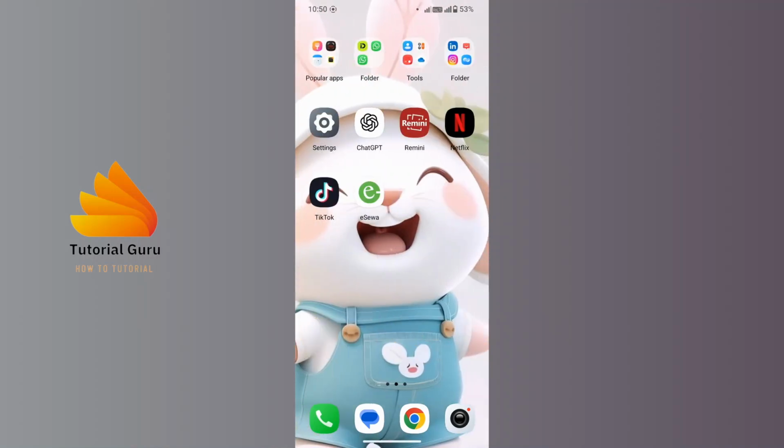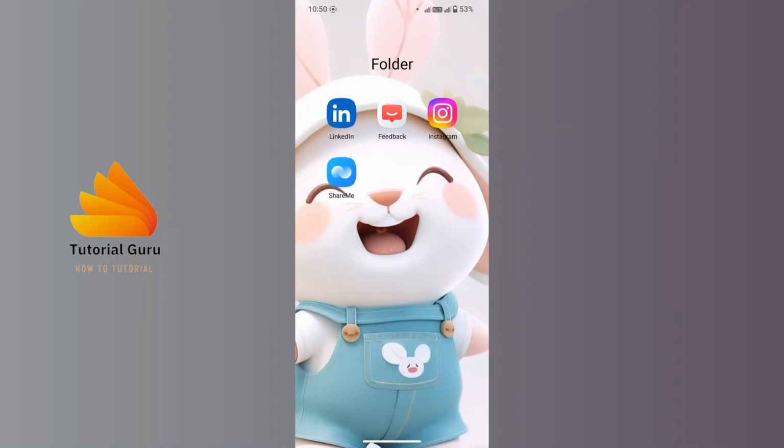At first, make sure you have the Instagram app downloaded from Google Play Store or App Store and make sure you have logged into your account. So let's open it.